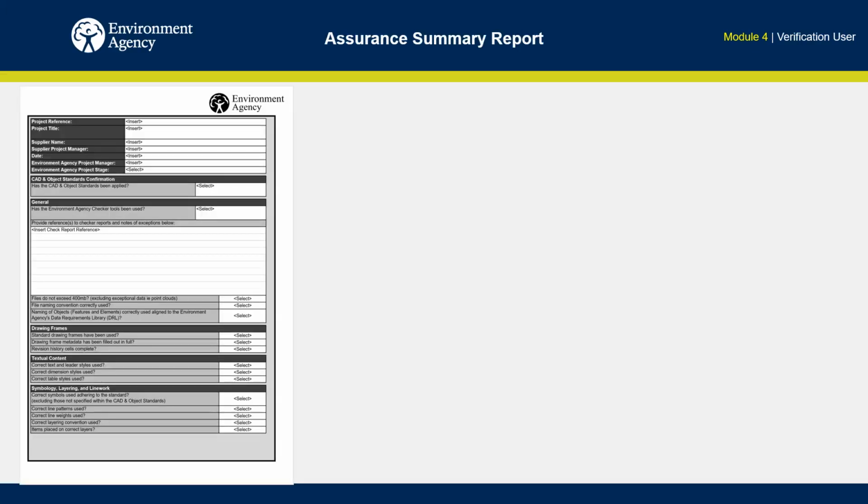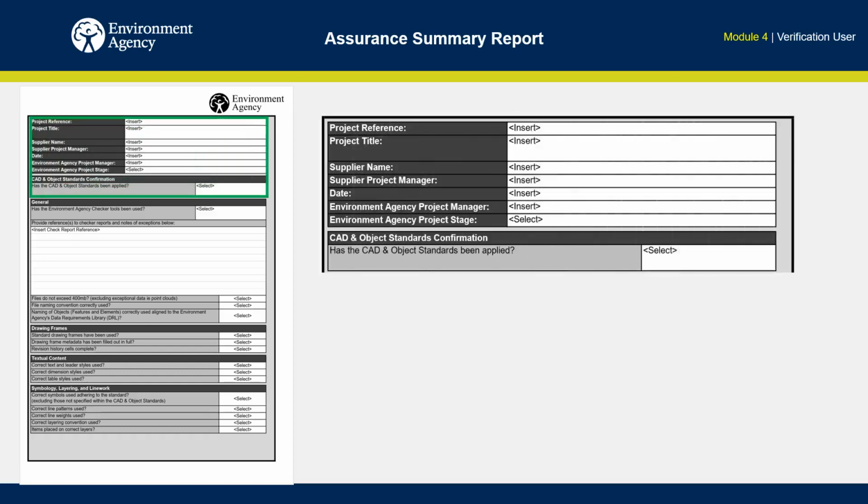The CAD and Object Standards Assurance Summary Report is a manual validation checklist that will document the verification and validation that has been carried out for drawings and models issued to the employer. If we break this into sections, we can look at what information the supplier has to submit. All the project information is provided in the report, so that it is clear what project the submission is in relation to and the relevant delivery stage. These are manual text fields. The supplier project manager should also verify in the drop-down box that the CAD standards have been applied.